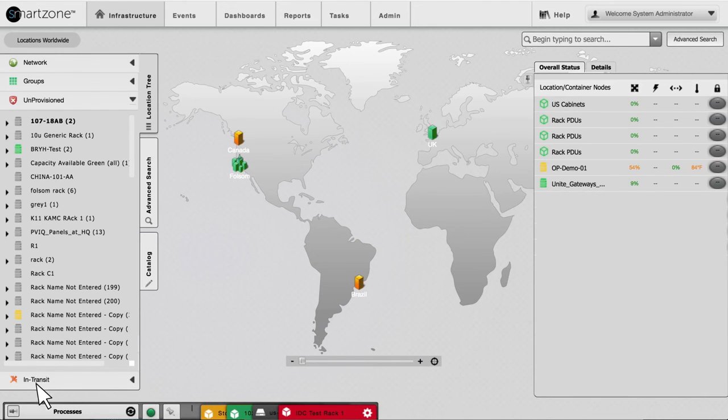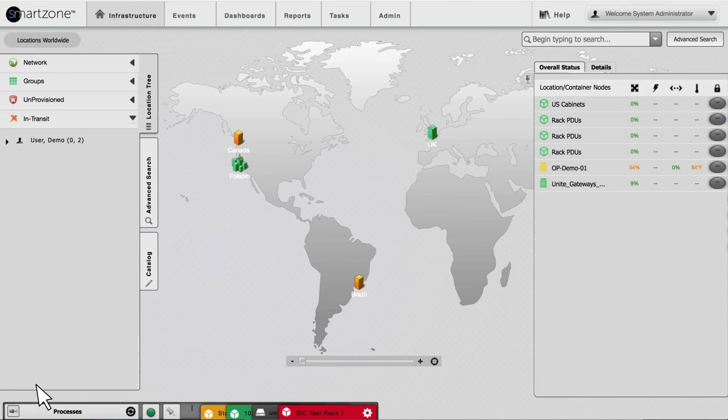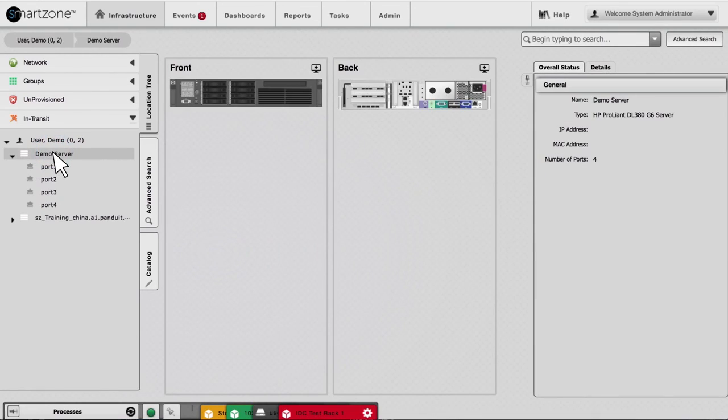Finally, the in-transit view works with the asset management system to track equipment that is moving from one location to another. Here you see that we have a technician assigned to the move, and below that, the actual asset, a demo server, that will be moving. You can click on the asset to see the front and back elevation view and get more details.